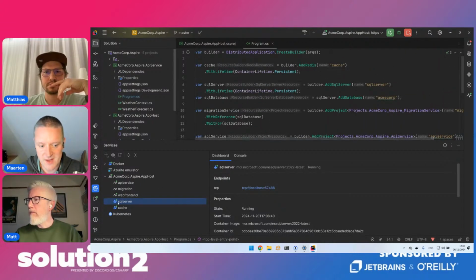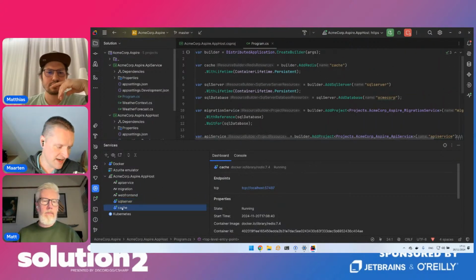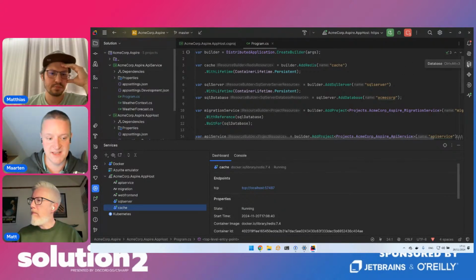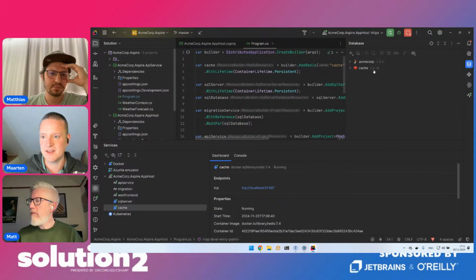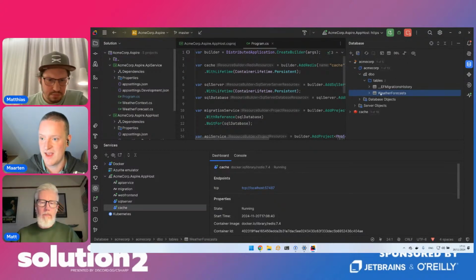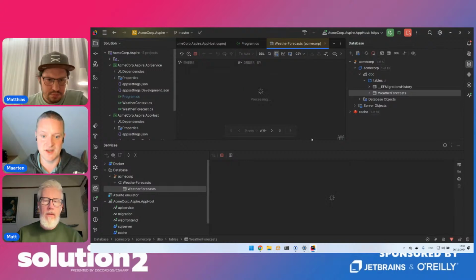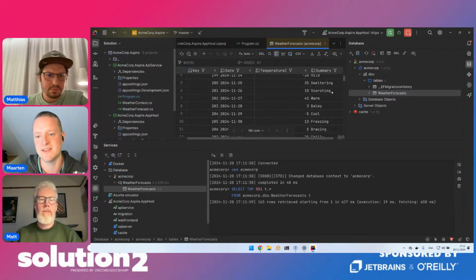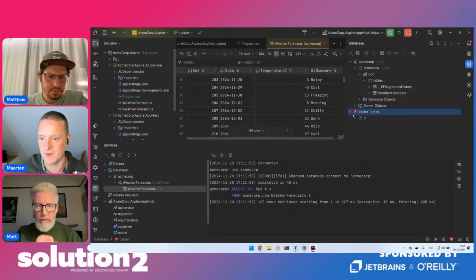Now, you might have noticed that I have SQL Server and a cache running there. What's also nice is that the Aspire integration in Rider gives you access to those databases out of the box. So the moment you launch your application, you have a SQL Server or that cache there. You can go into the database tool window and basically explore the database you have there. I can see my weather forecast table there and just connect to it and start working with it. So you don't even need the credentials that Aspire generates in the background. Same thing with the cache.